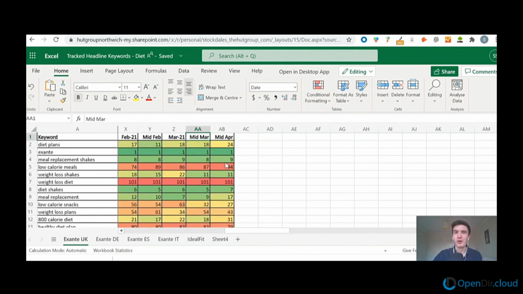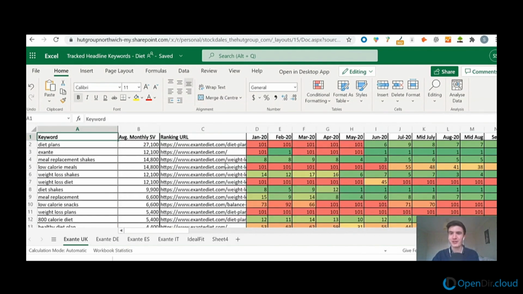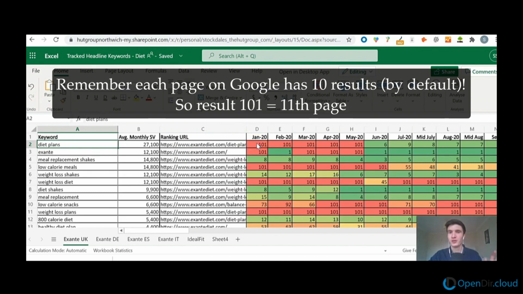And now I'm going to actually show you what this information is, because I appreciate I've only really shown you how we got this information, not told you what it is. So essentially, it tells us how our keywords have been ranking over time, which is obviously the premise of this whole video. So for example, diet plans, we were ranking beyond page 10 of Google UK, so we weren't really ranking for this keyword.